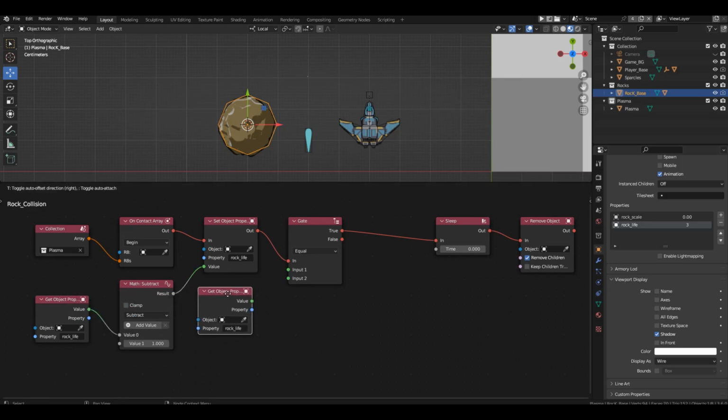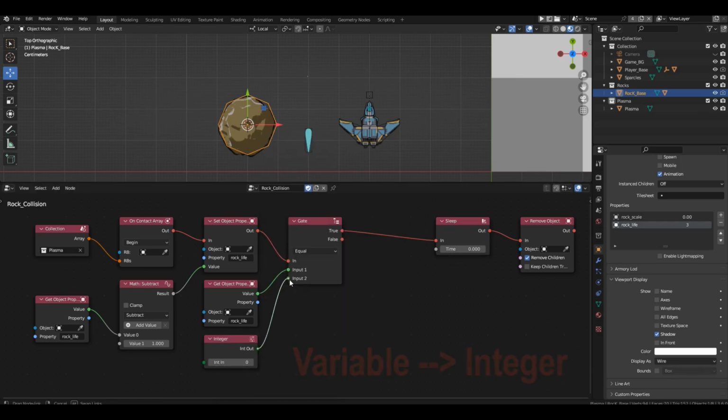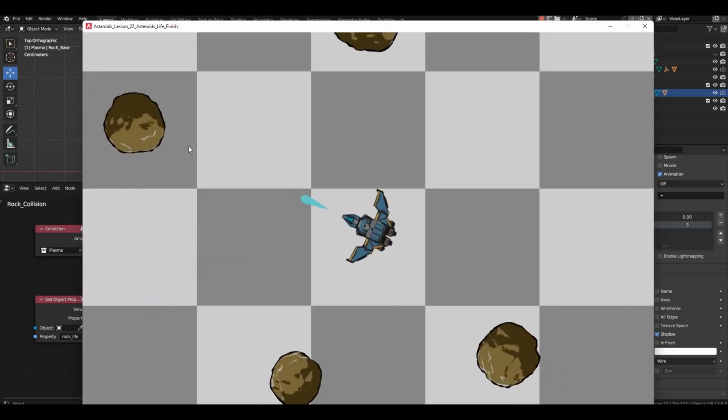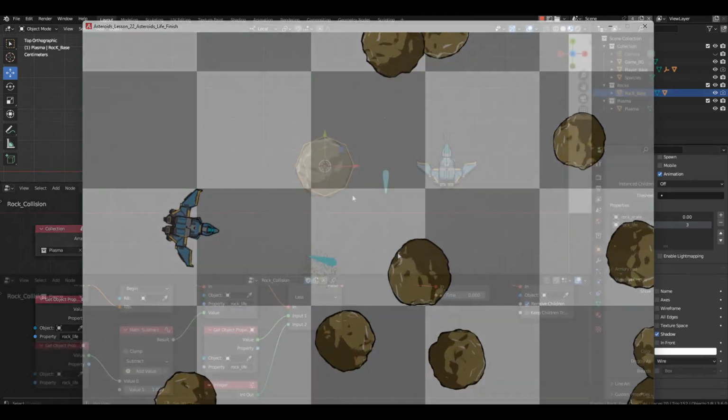For comparison, copy the get object property block and connect it to the first channel. In the second channel, connect a new integer block and enter the value 1. As the comparison operator, let's choose less. And here's the result. Now you can't just destroy the asteroid easily. You need to hit it 3 times.